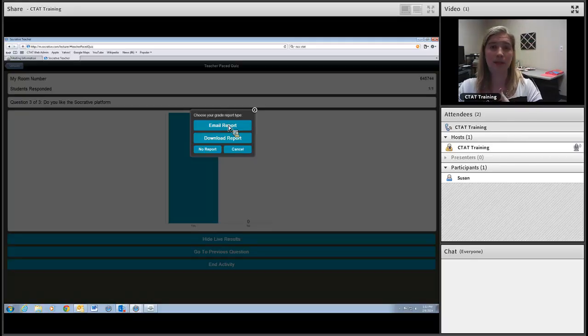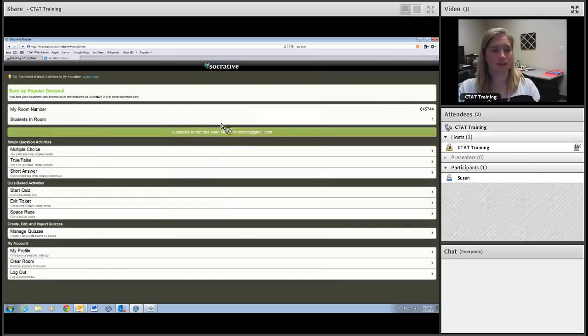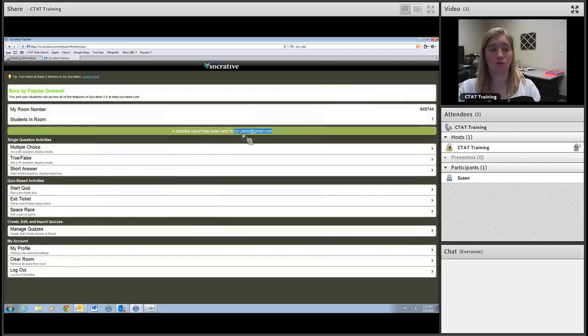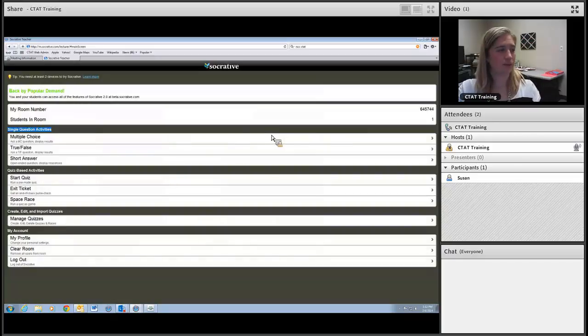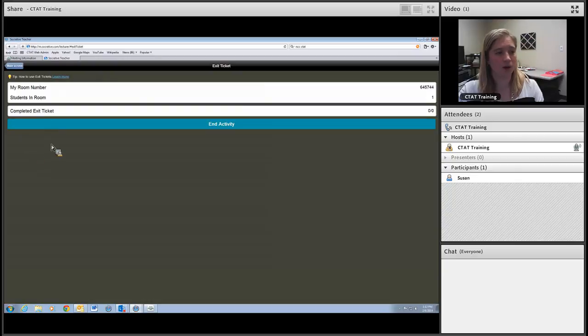I don't typically do that because I'm not using it for the actual graded quizzes in my classes. But say we click Email Report, it just sent that email to my personal email. So that's a great use of Socrative. What else can we do with it? Well, we can do an exit ticket. Okay, we've all heard of exit tickets.